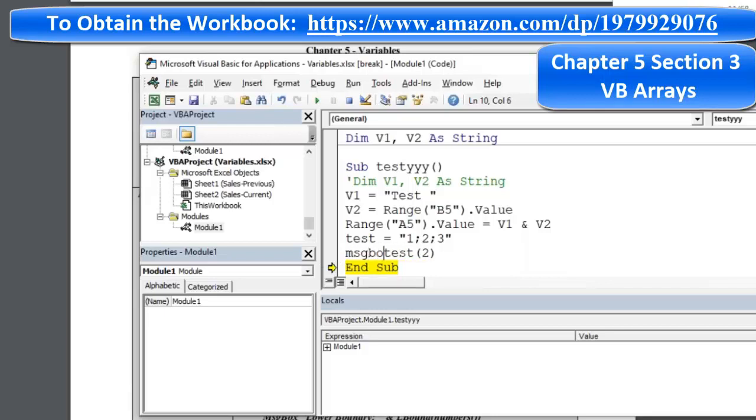MSG box, test 2. So what that does, it says, define the variable and put 3 values in that variable, 1, 2, and 3. And then you say message box, give me the 2nd value in that variable. So it gets a little complicated, I know, but I'm making you aware of it, so that if you do run across arrays, if somebody has set up an array, at least you'll be aware of what it is and how it works.